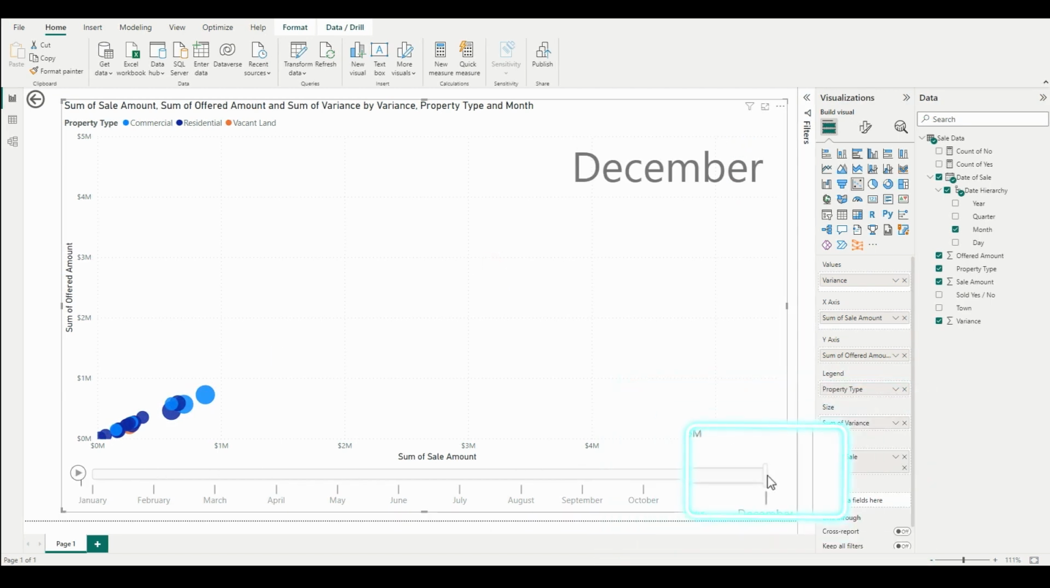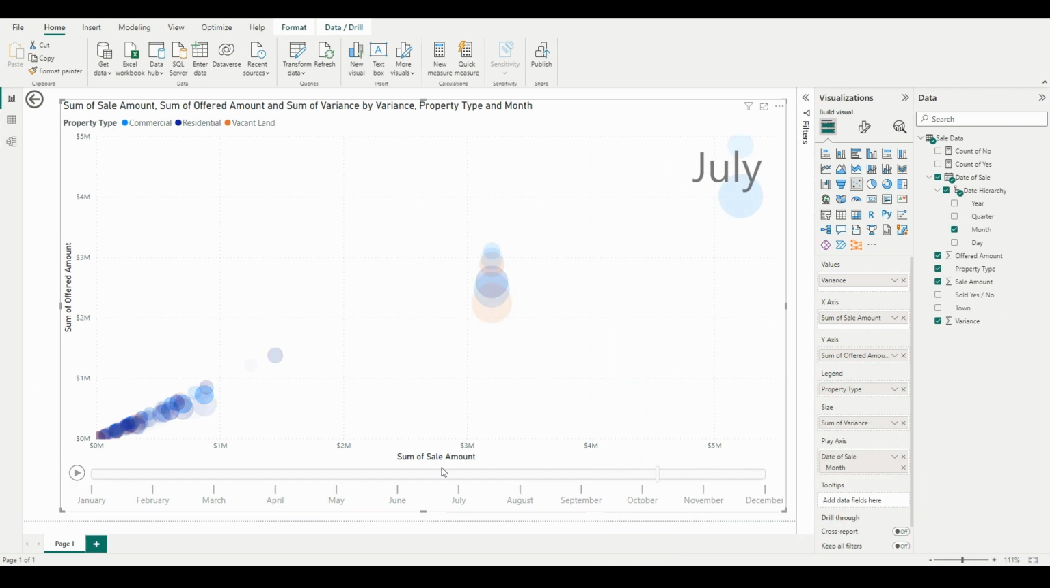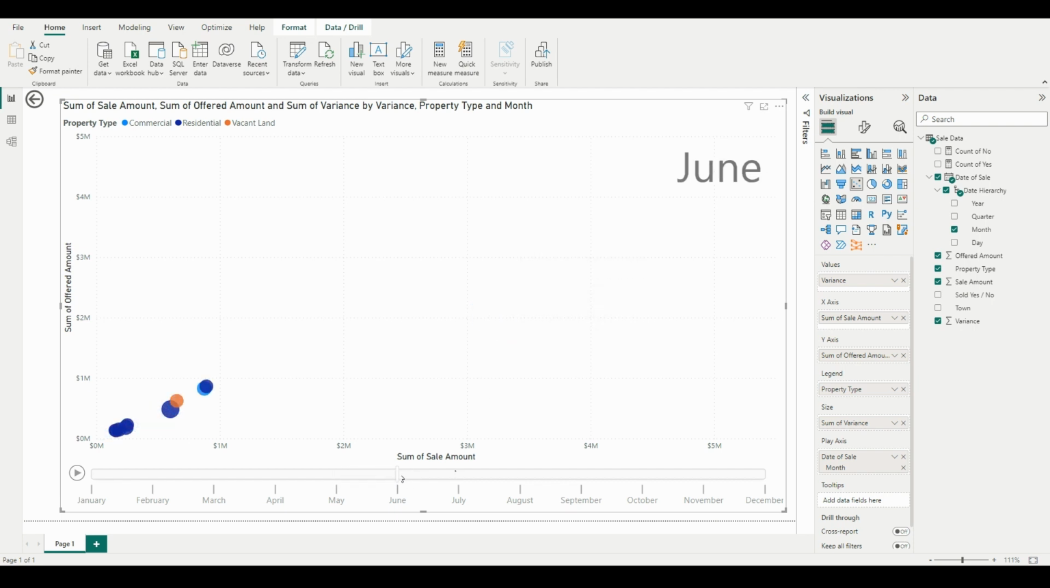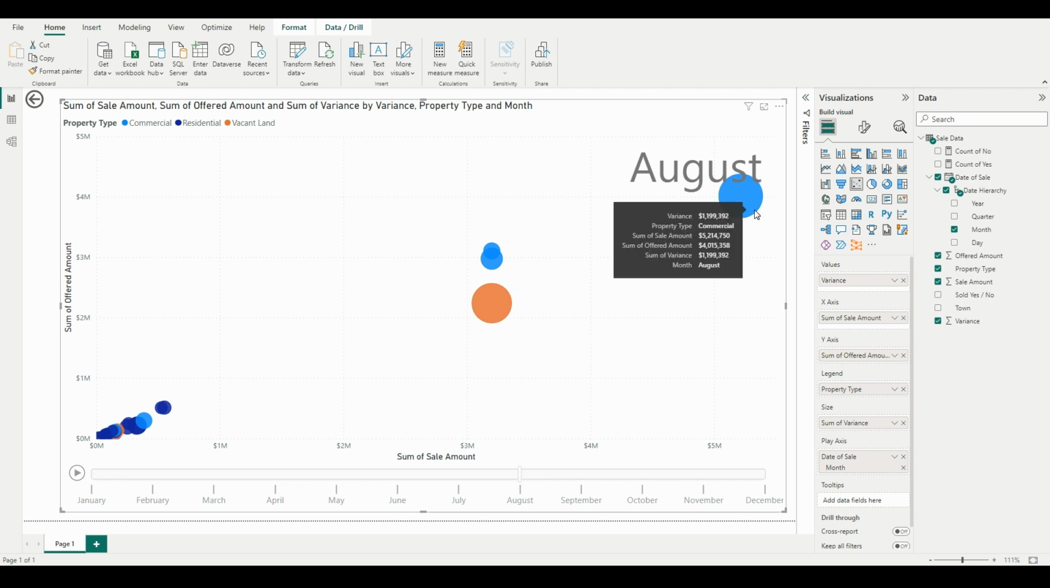I can then grab that slider, which has now ended up back over in December, click and drag it back to the months. And let's start off with February. And I can see the position of my analysis in February. As I work my way through the months, you can see again how it changes. And there in May is that large piece of residential property that had quite a large variation in the sale and offered amount. If we keep on clicking through, we can see the data change over time. And there is that large piece of commercial property that we talked about with that 2 million variation. So this is what makes it dynamic and allows us to see the data over time.